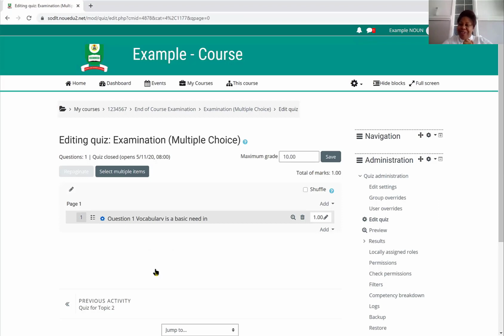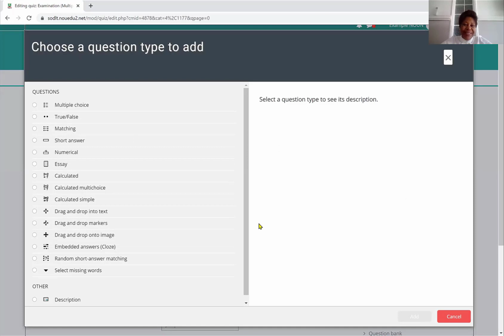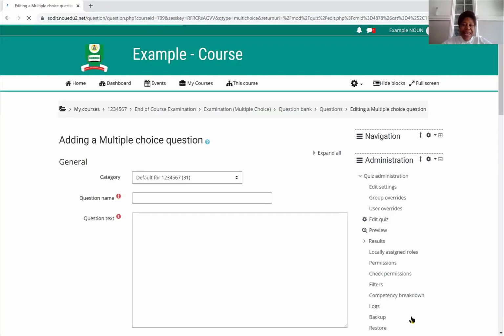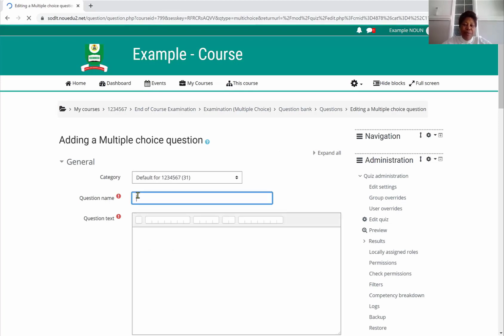Now I'll get to set question number 2. What do I do for question number 2? I'll simply click on Add. A new question, multiple choice, Add. Again, it is asking me the name of my question. I want to call this question number 2 since I'm already done with question number 1.